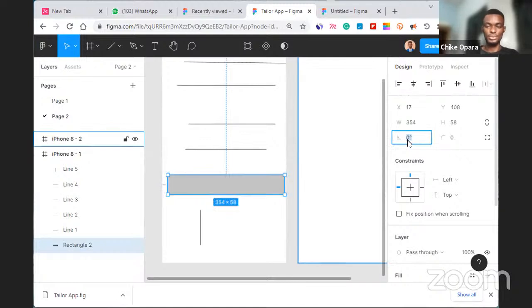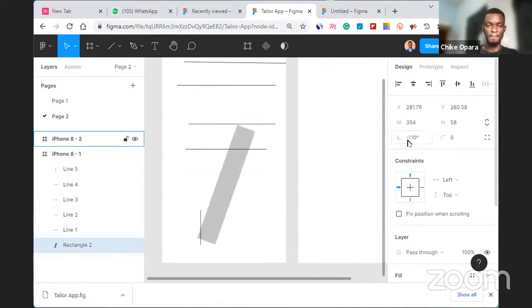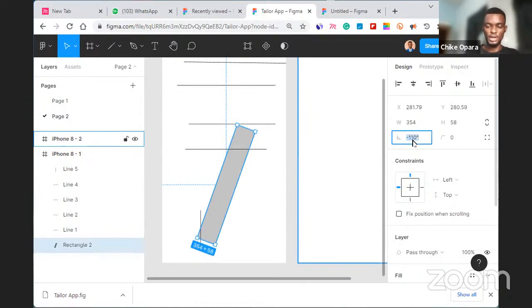That's a full circle. Let's do 250. So it can turn, anyhow. Yeah. Let's bring it back to how it was, 0.